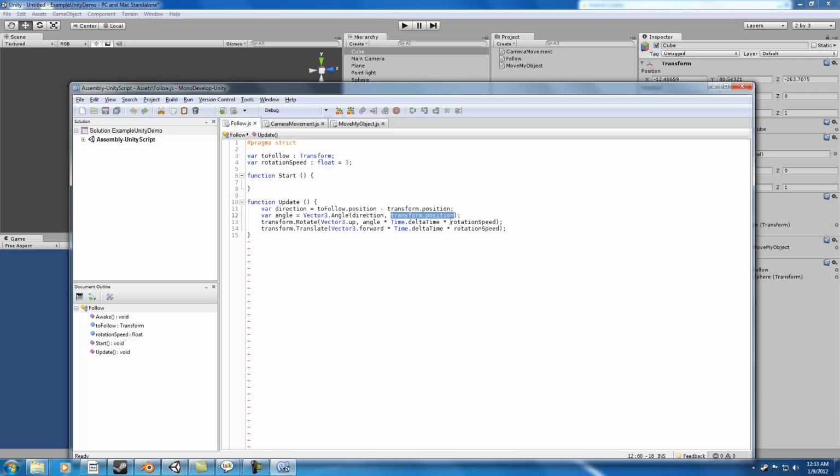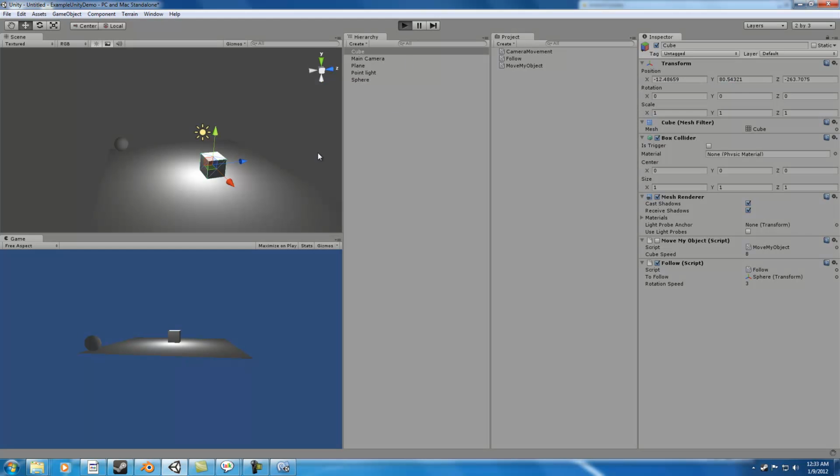I'm sorry. We should have put transform.forward in here because we want to know the angle between our current forward vector and the direction. So putting in the position there is not a good idea. Let's try again. There we go. So you'll notice that when you actually get to the sphere here, it starts doing this wild thing where it keeps trying to get closer and closer to the sphere.